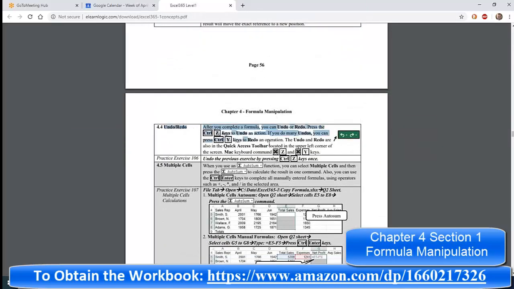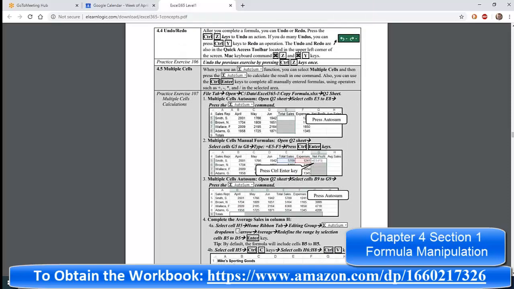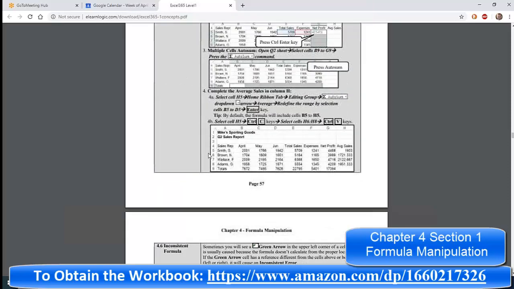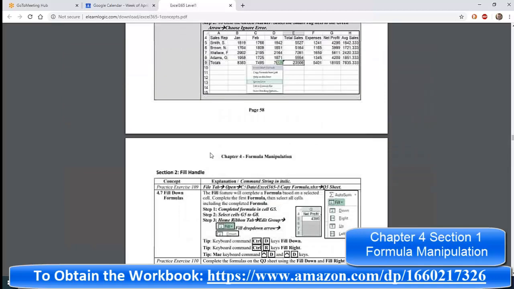Here's an undo and redo. I felt that was important to have in here because a lot of times we do make mistakes and we need to undo our operations. This is talking about multiple cells. This is another little couple techniques you can use, other techniques we can use.